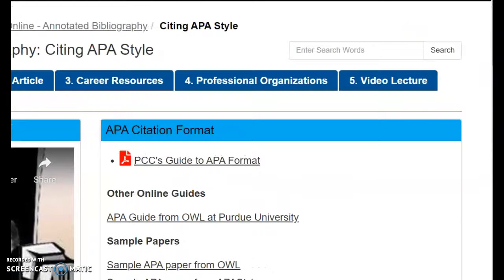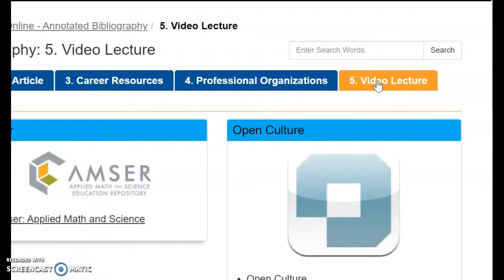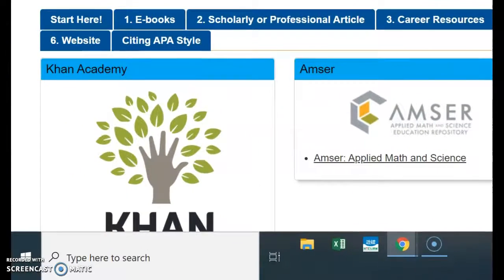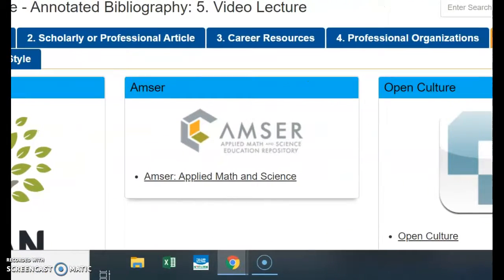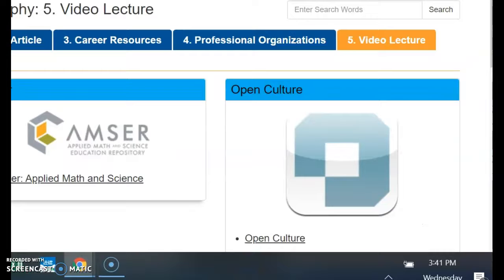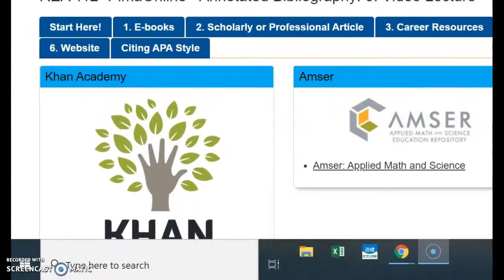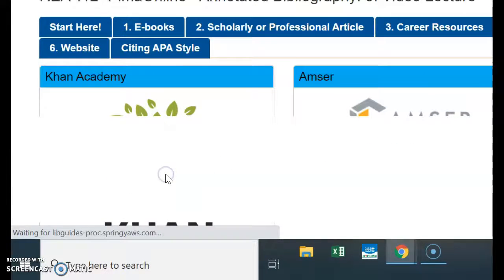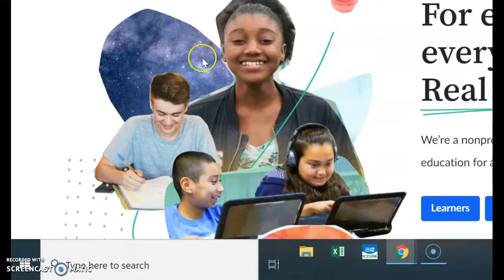So when you're ready to do entry number 5, open up this tab and it will take you to 3 sites that have excellent video lectures: Khan Academy, AMSER, which is math and science, the STEM fields, and Open Culture. Click on one of these icons. It will take you to the site and you can do a search for videos in your area.